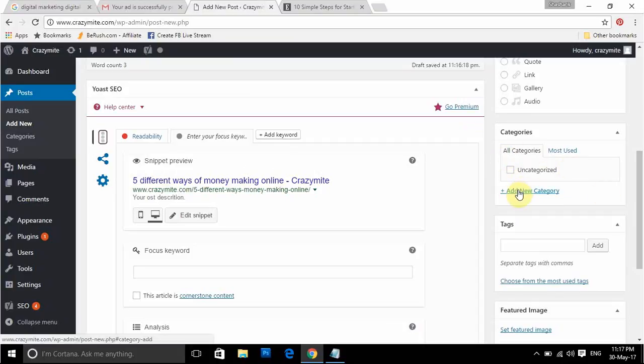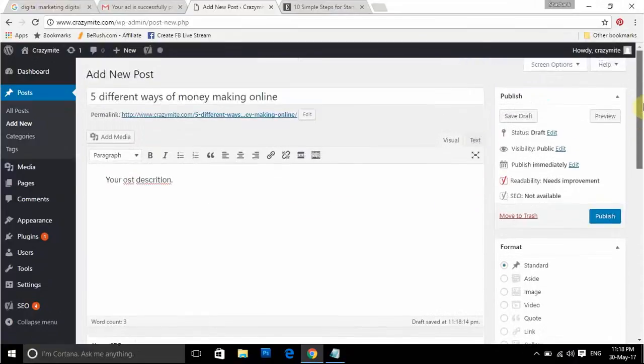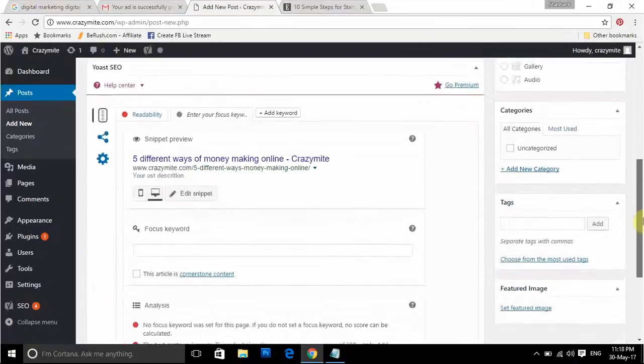You can create a new category, and you can name that category anything, like make money online. You just need to click on that particular category, and you should assign this category to your blog post. Whenever you write a new post, you have to assign your category.